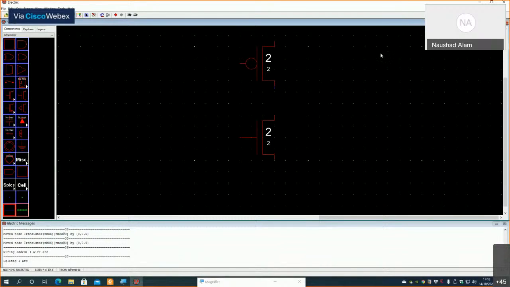I'm deleting it. I bring my mouse here, then this component gets highlighted. I left click and release the mouse button. Then I bring my cursor here and now I right click. So when I right click, these two get connected. You can see this, right?